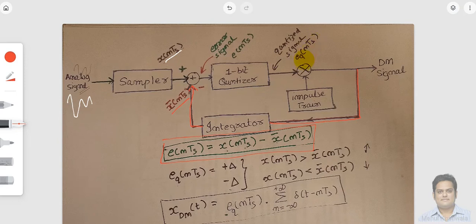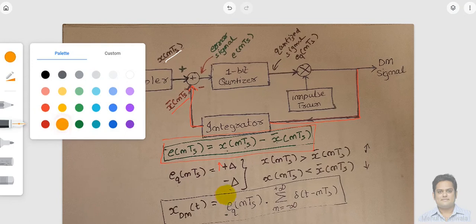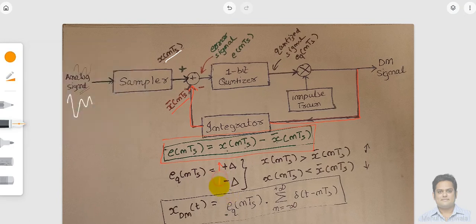of nTs, fine. And EQ of nTs is going to be either plus delta, so I will be going up by delta steps, or I'll be going down by delta steps. So depending upon these two conditions, either I'll be going up or I'll be going down, fine.